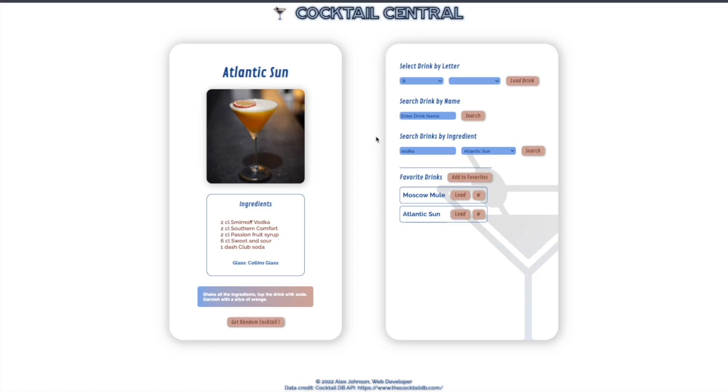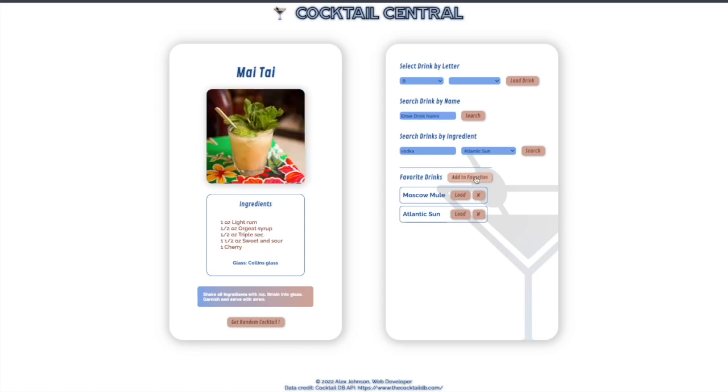The next main feature is the favorites section. Here, a user can click the Add to Favorites button, and the currently loaded drink in the drink card will be added to a favorites list. This list data also lives in a Postgres database so that it persists and can be re-rendered later.